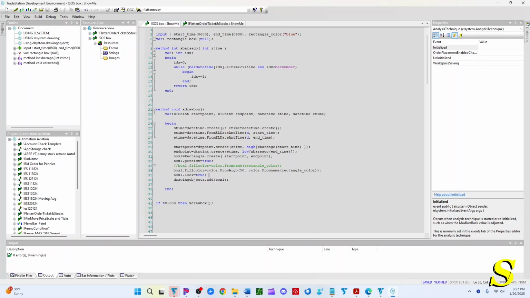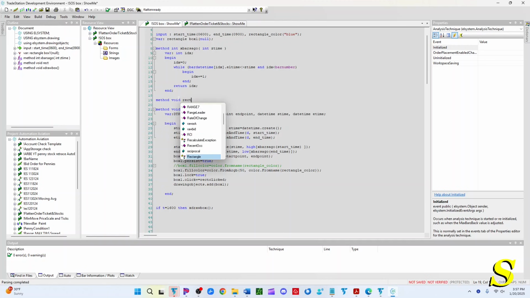So we have box one. We can have different events. Box1 dot click. You see that lightning bolt, plus equals. We're going to have a method for it. We're going to say rect clicked. Okay, and then we got to make another method up here, which is called void rect clicked. And then we got to put something in parentheses there.